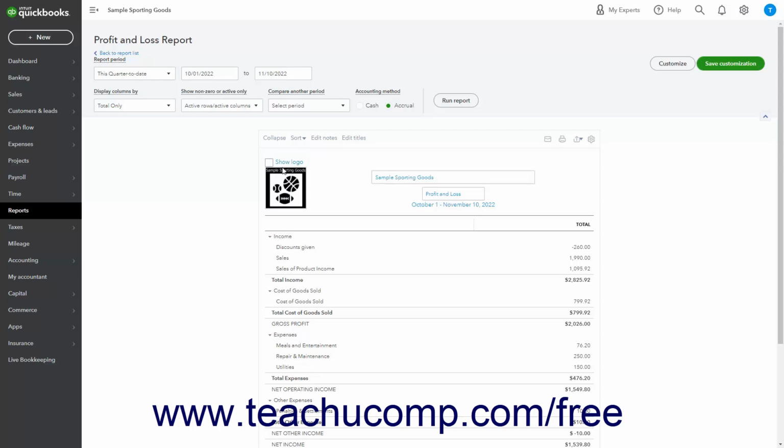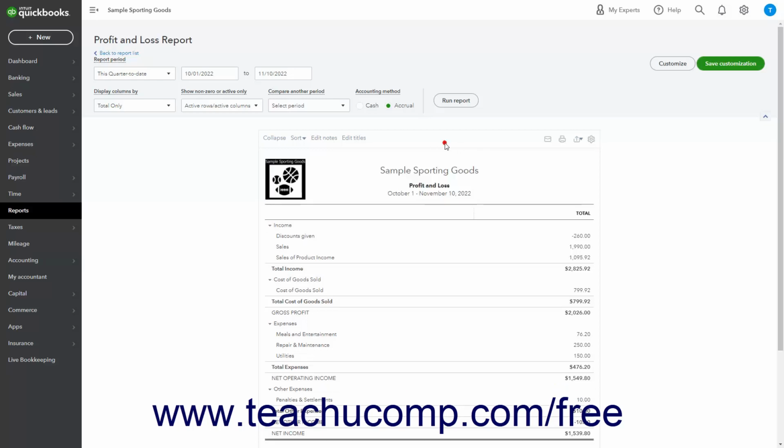If so, then check the Show Logo checkbox to show that logo in the report. If you did not upload a logo, then nothing appears here in the report. To change the company name, edit the value in the Company Name field. To change the report's title, edit the value in the Report Title field. To apply the changes, click into the blank area in the Report toolbar above this section.